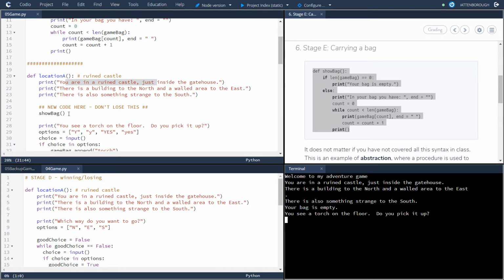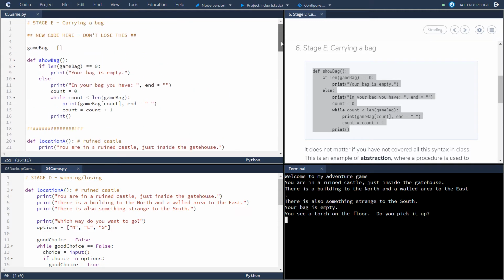So why does it say your bag is empty? Well, it happens because of this bit under the bit that says new code here. Don't lose this. Show bag is called. Notice case sensitive, show bag with a capital B. And this is what it's asking to run. It's saying, here's show bag. All right. Why did the text your bag is empty appear? Well, because your bag is empty, actually.